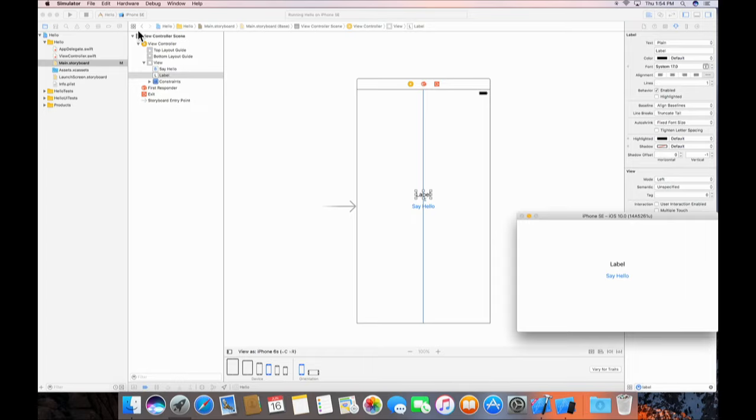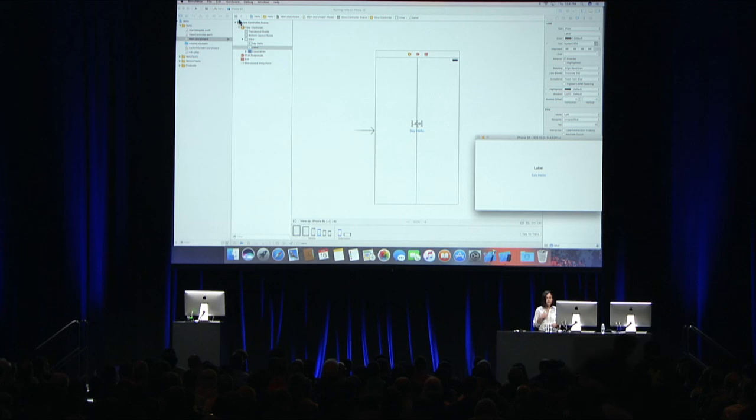Now, the great thing about the simulator is that you can simulate a lot of different kinds of things, such as rotation, shaking, even specific locations. I recommend checking out the simulator and playing around with it, because it comes in handy when you want to do some quick testing and you don't want to pull out your device.